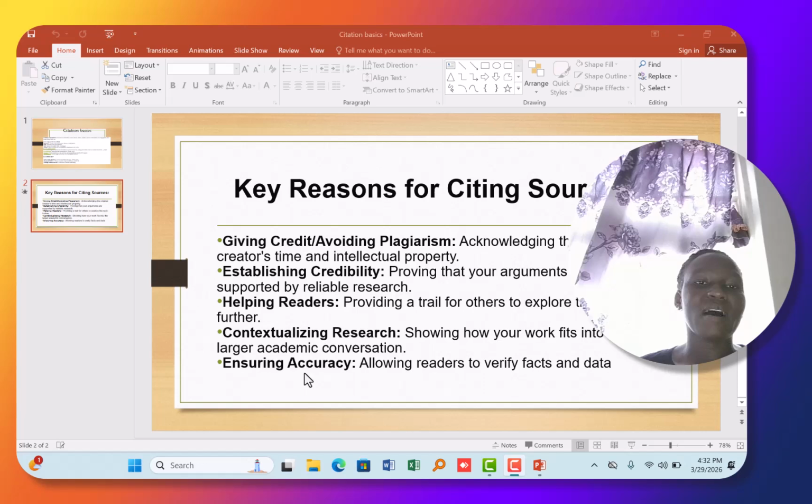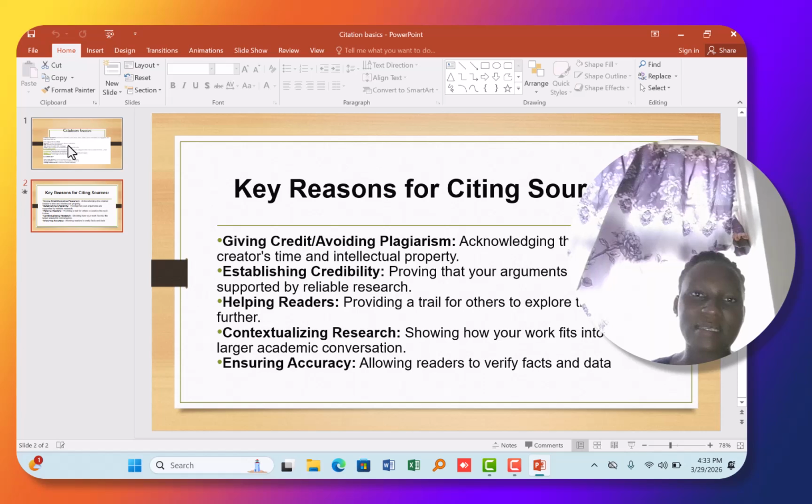Then we have another reason, which is ensuring accuracy. This allows readers to verify facts and data. So that is basically about the citation of your work. I hope you've learned a lot from it.